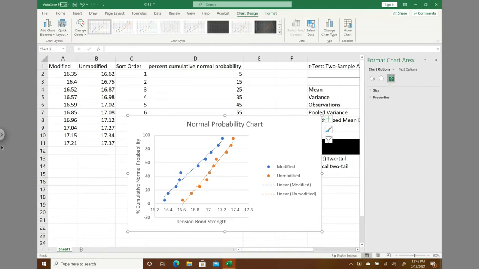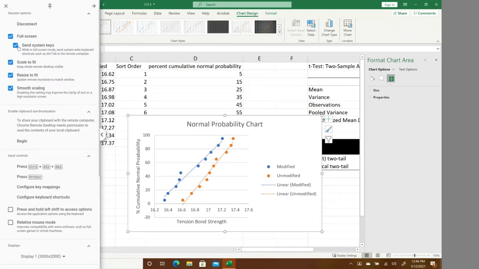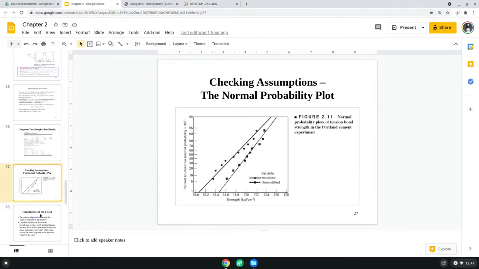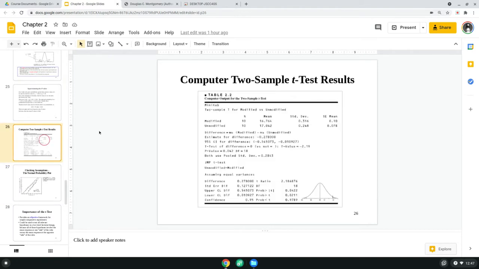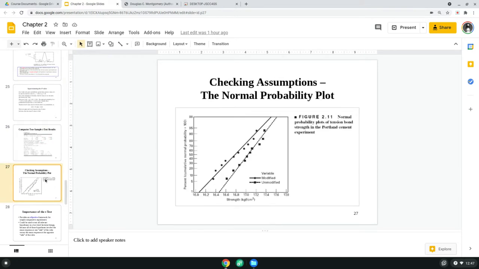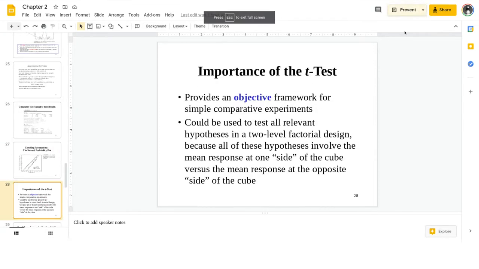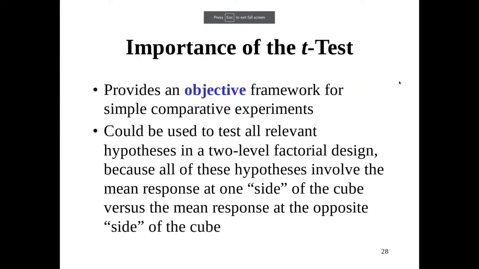Now let's go back to the presentation. So that's basically the t-test. You perform the t-test, you make the conclusion, you check the assumption of normal probability. So let's summarize the importance of the t-test. The t-test provides us an objective framework for simple comparative experiments, right?